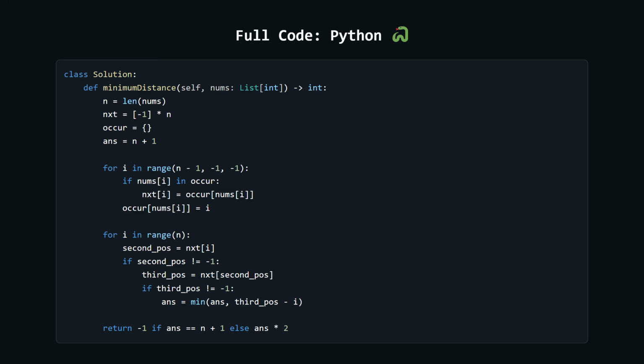Here is the complete Python solution. It might look like a lot of steps, but it's actually 2 simple passes through the data. Let's break down exactly how that next array works.